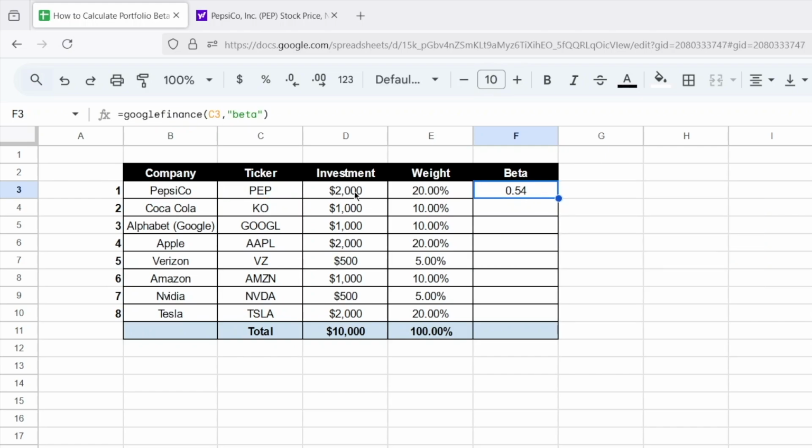And you'll see that the beta of PepsiCo is also 0.54 by using the Google Finance formula. Next, let's drag the formula for all of our stocks. We're going to drag it for all 8 of them. It's going to load, and now we have the beta for each of our stocks.